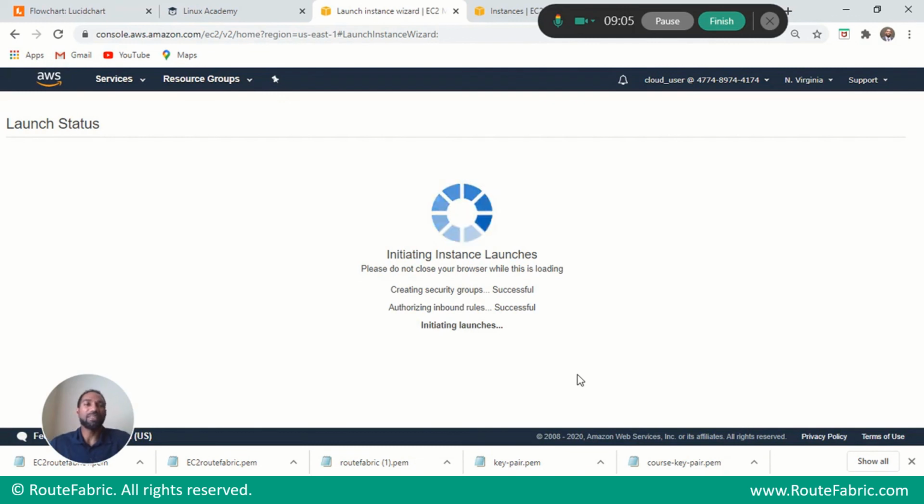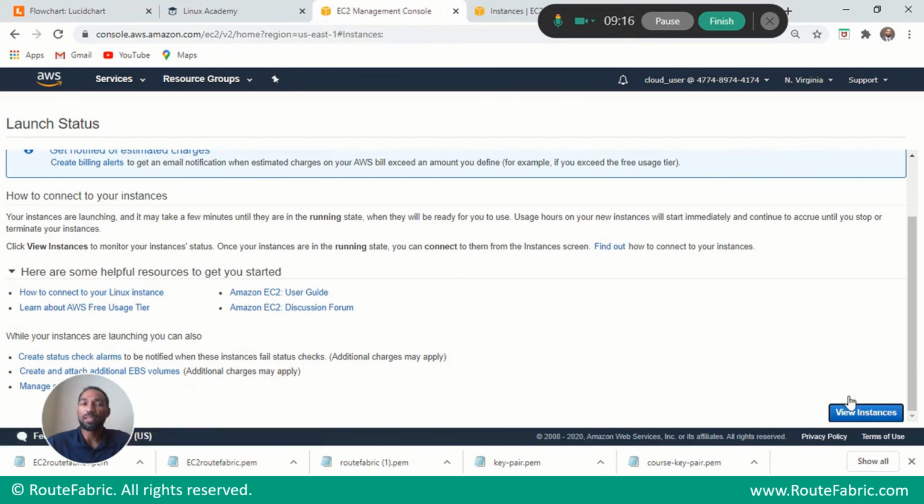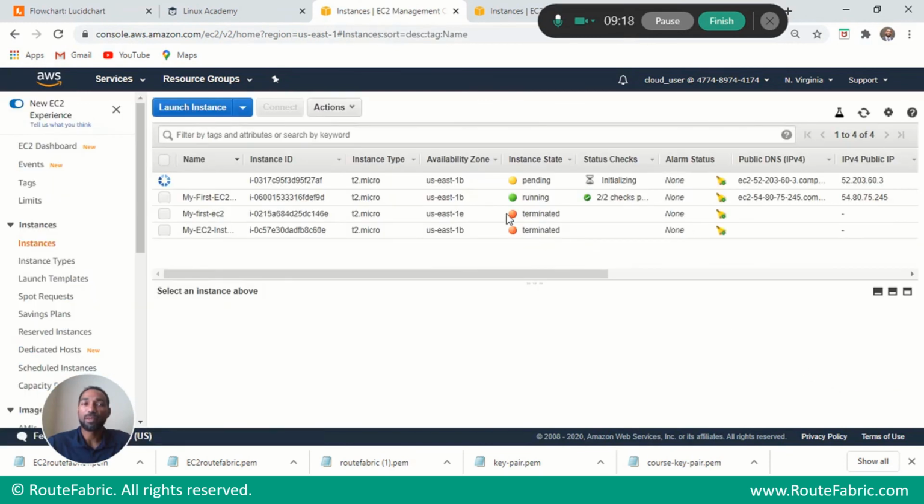All right, launch the instance. And it's spinning up. It takes a few seconds to spin up. And here's details on how to connect, which we will go into. Let's view the instance. And I've created several, as you can see, and I've terminated a couple, and there's one that's running. Right now, this is spinning up.